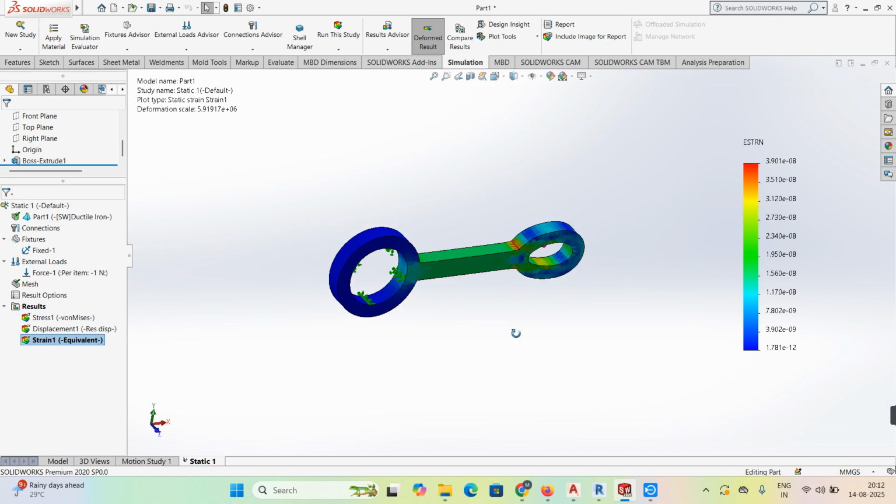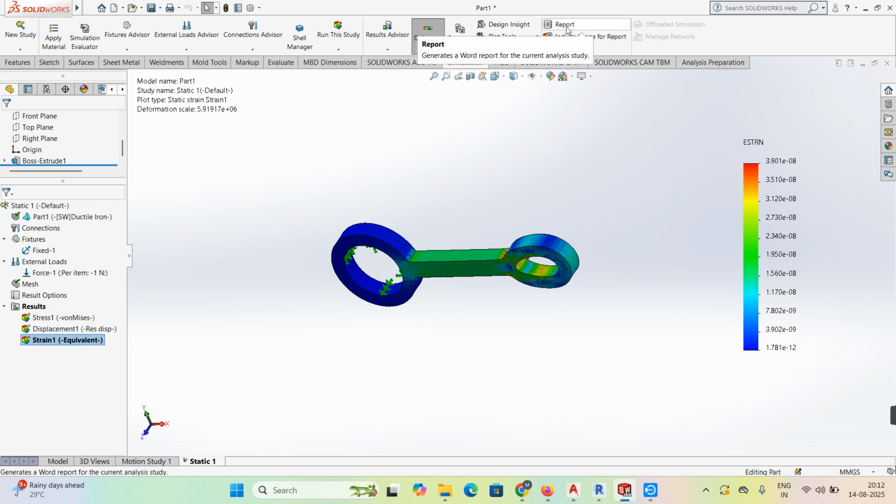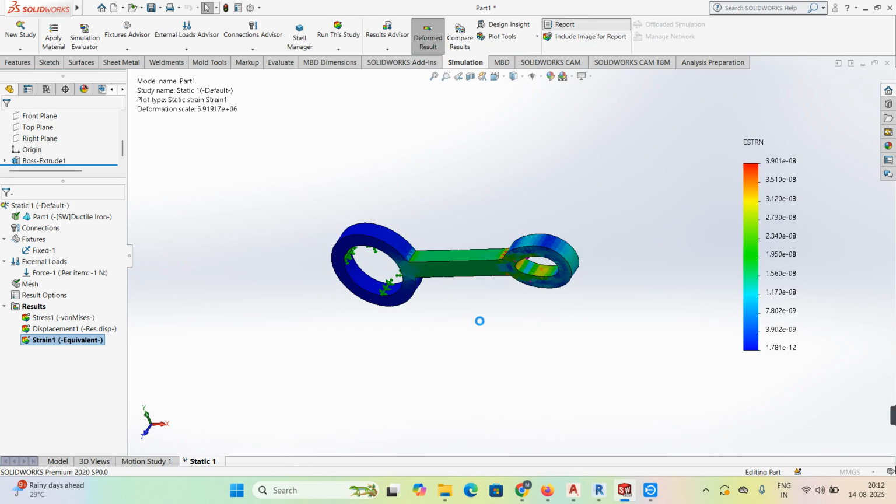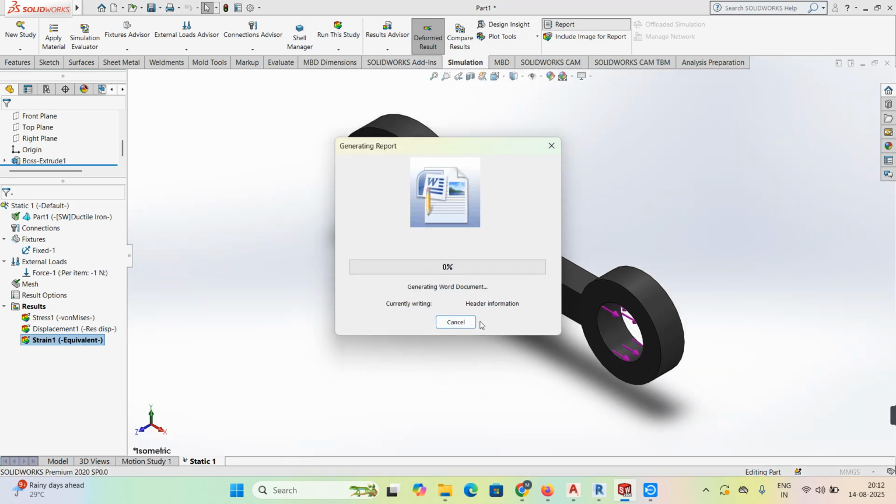If you click here, report, and then choose suppose A4 page or anything. So that is the report. You need Microsoft Word pre-installed in your computer, otherwise the report cannot be generated. So report and then here publish. So now the report will be written here as per our requirement in a Word file.